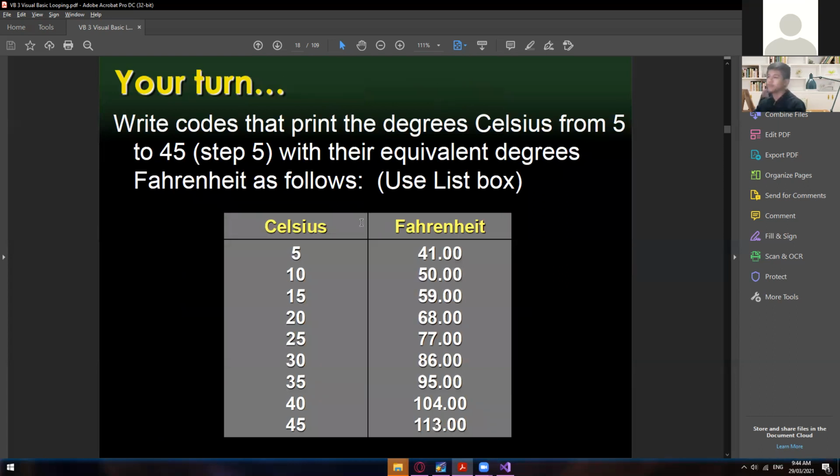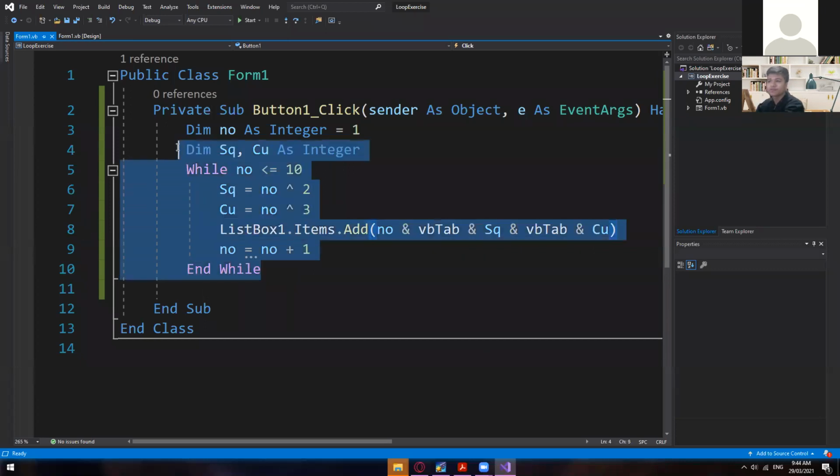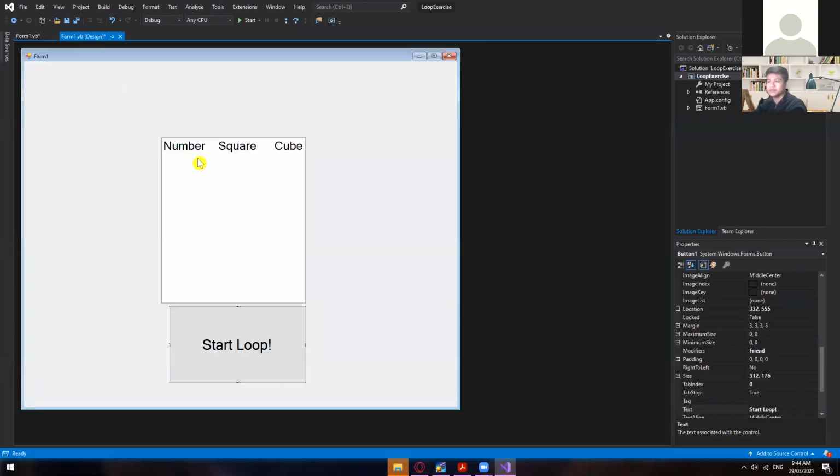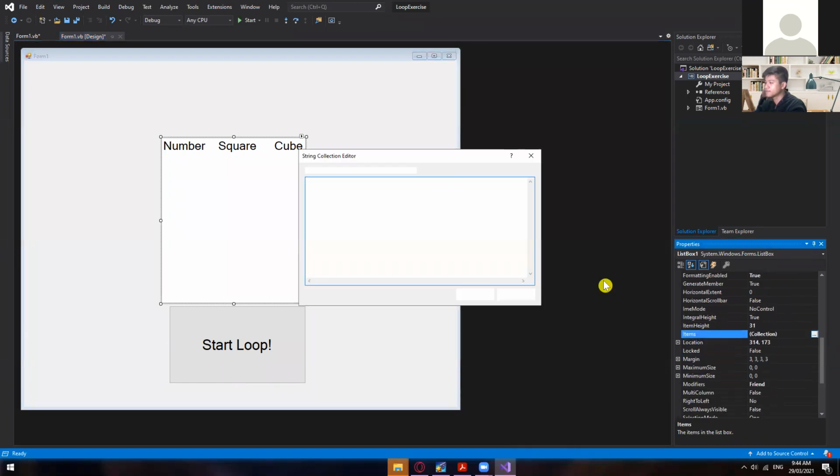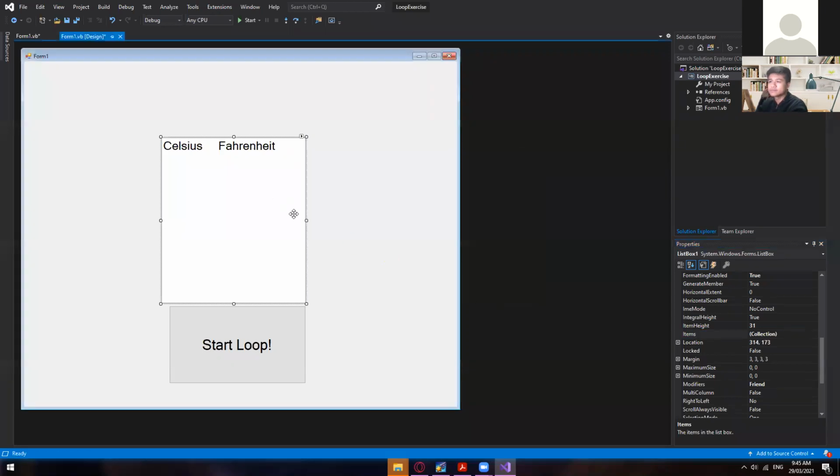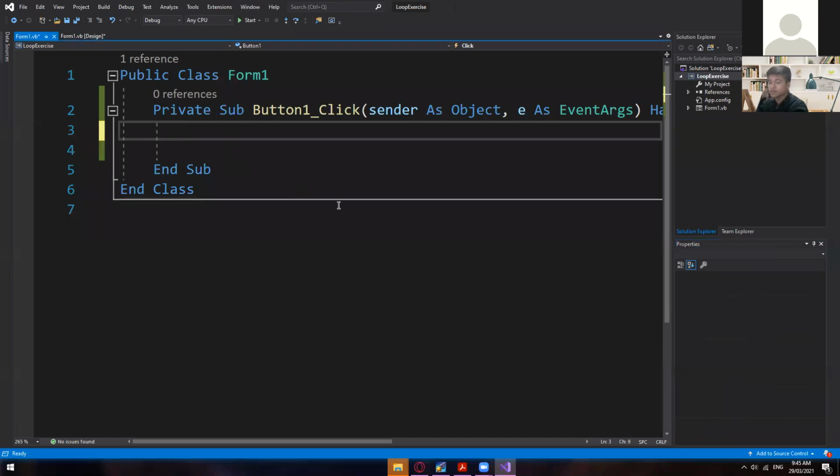So in here, we're going to write a code that prints the degrees Celsius from 5 to 45, step 5, with their equivalent degrees Fahrenheit as follows. It says here that we should use list box. So in here, create a new one. Instead of number and square, we have Celsius and Fahrenheit. And we'll program this one.